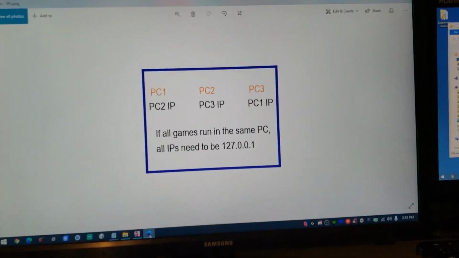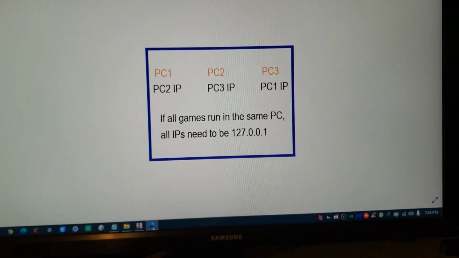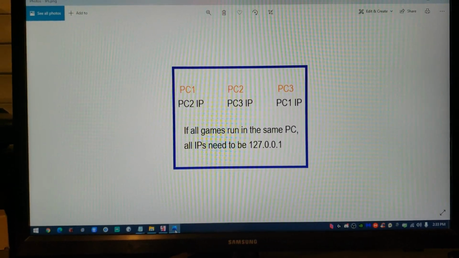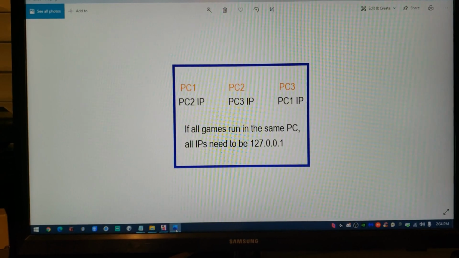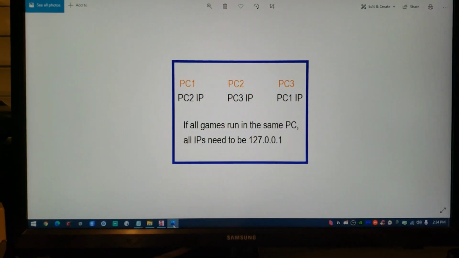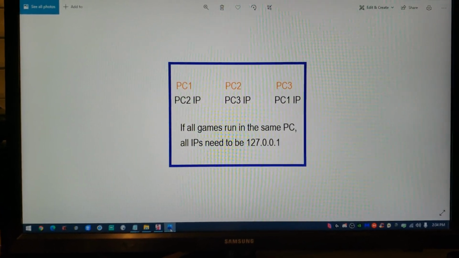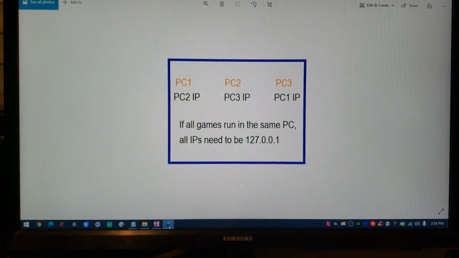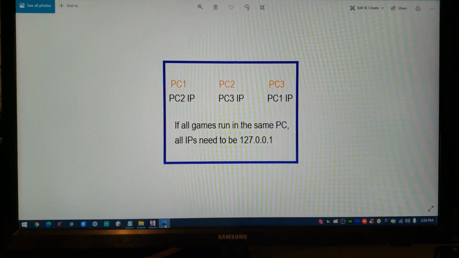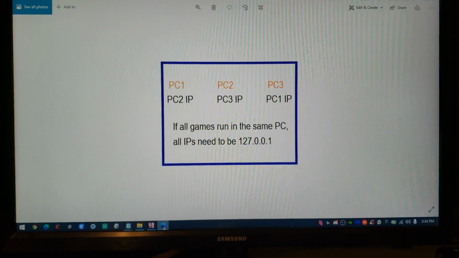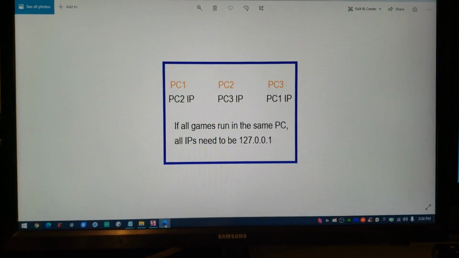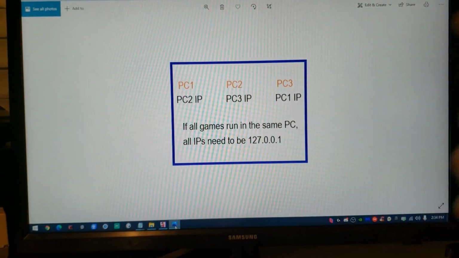This is the IP thing that we're gonna use. In this example, we are hypothetically using 3 computers: PC1, PC2, and PC3. So the PC1 INI should have the PC2 local IP inside. The PC2 should have the PC3 local IP, and the PC3 should close the circle in a perfect loop, having the PC1 IP, closing this circle in perfect balance.